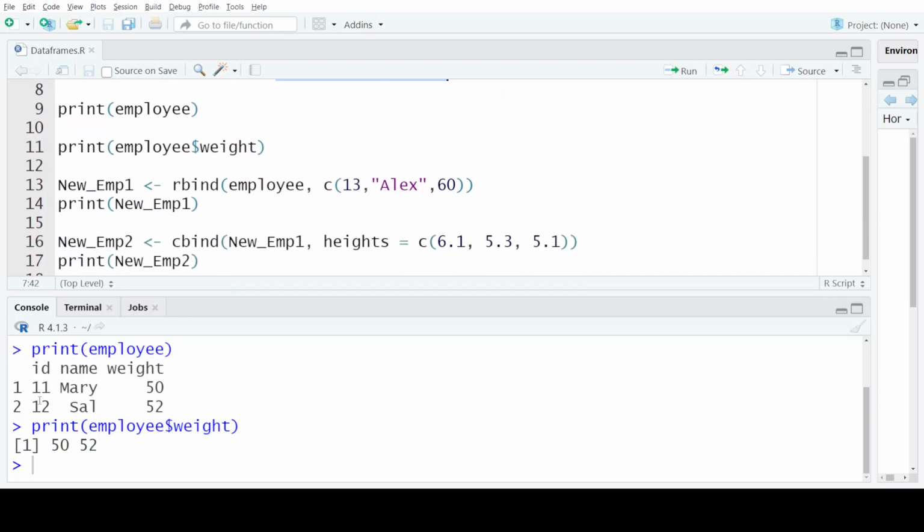Now, if we want to add a new row to this data frame, then we will be using the rbind function. So adding a new row means adding one value in each column. So a new row will be created such that each column will get a new value. The ID column will get a value 13, name will get a new value Alex, and the third weight column will get a new value 60. So what we are doing is we are binding row-wise the existing data frame employee with a vector containing the sequence of values 13, Alex and 60.